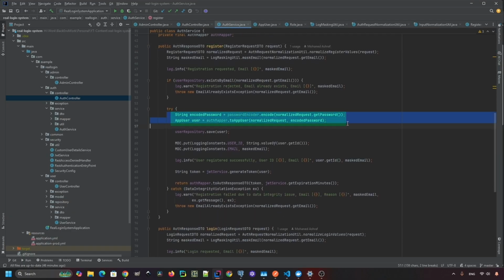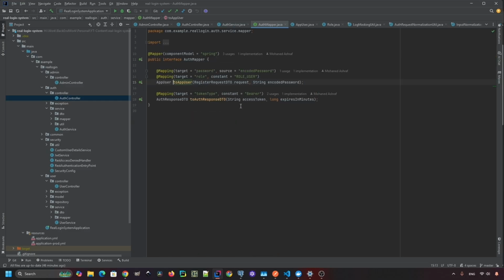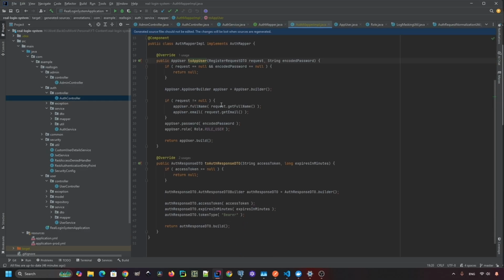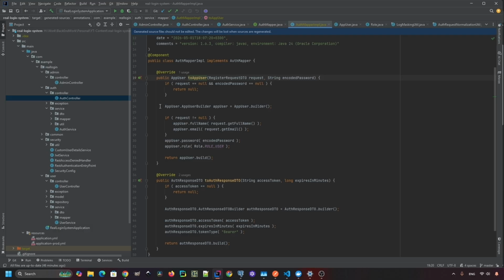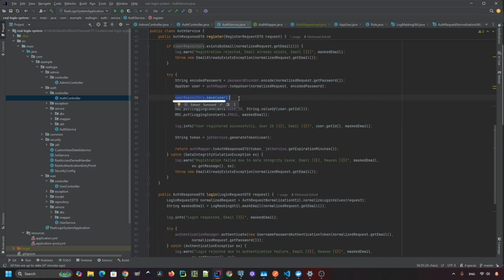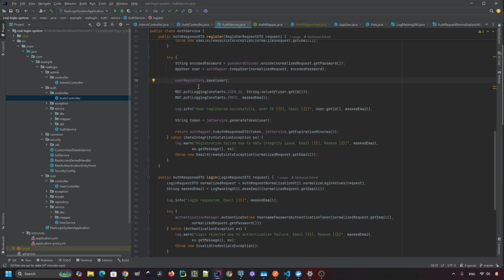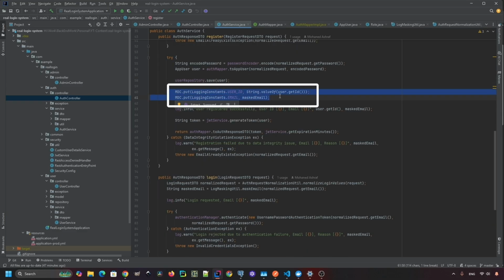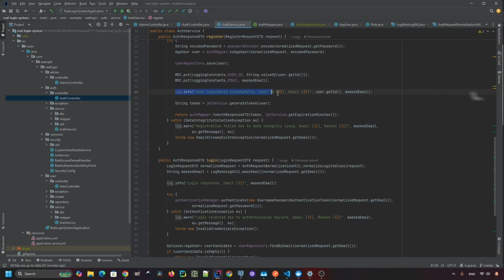Getting back to the registration. So what happens after the mapping? We're also sending the password, the encoded password, which is the hashed one. And let's view how it works here. The mapper is pretty straightforward. We're just using the builder here. We're assigning some values, and we're passing the encoded password, which is basically the hashed password. And we save the user now through our user repository. And I'm putting some data regarding this user in order to be helpful when it comes to logging. And now the user has successfully registered. And by the way, we're using the masked email because that's sensitive.